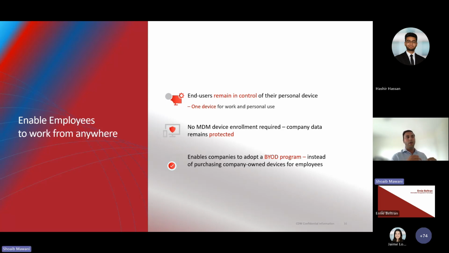So although we are not putting an entire MDM layer on that device, more of an MAM layer, you're just managing the corporate applications. So the device technically does not need to be fully enrolled into Intune. Enables companies to adopt a BYOD program instead of purchasing company-owned devices for employees, right? So reducing overhead costs is the number one goal for every organization out there. And this is something that could help you get there, right? So if the users are more inclined to use their own device, why not give them that freedom? Let's just make sure that the way that they're going about doing it is a secure and compliant manner, right?